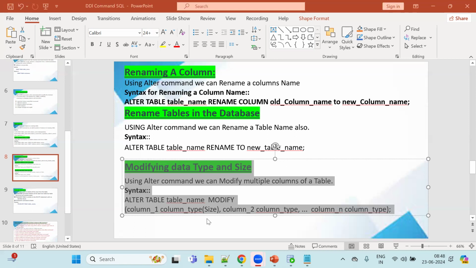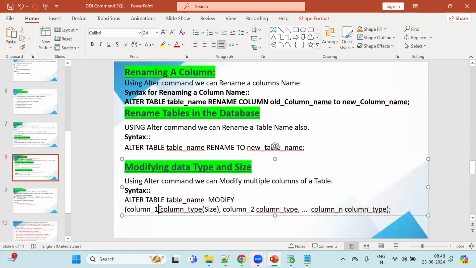Sorry guys, again. So column 1, column type, size. It means whatever data type you see for column 1, if you want to change that, you will mention here the column type, maybe from varchar to number, or number to varchar or date. If I want to change it, then we can change it here. And how much size you want to give, you can give that also. For n number of columns, you can change the data type and size.